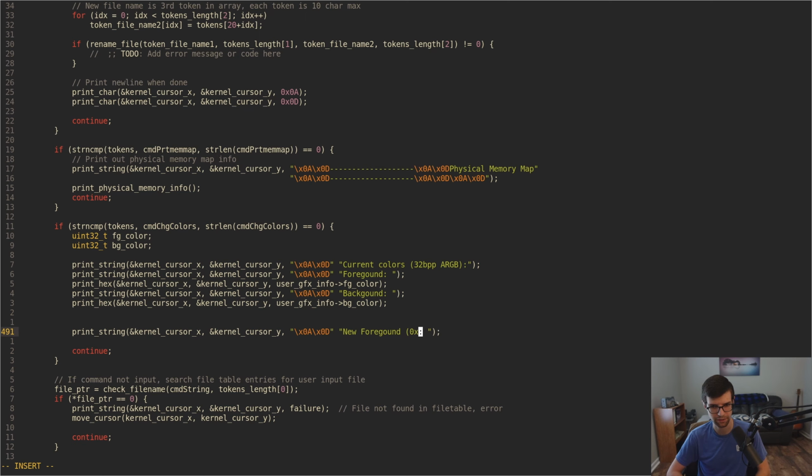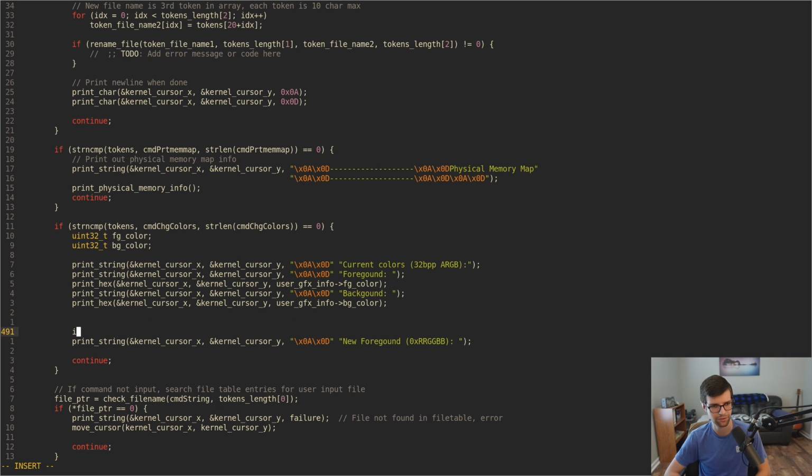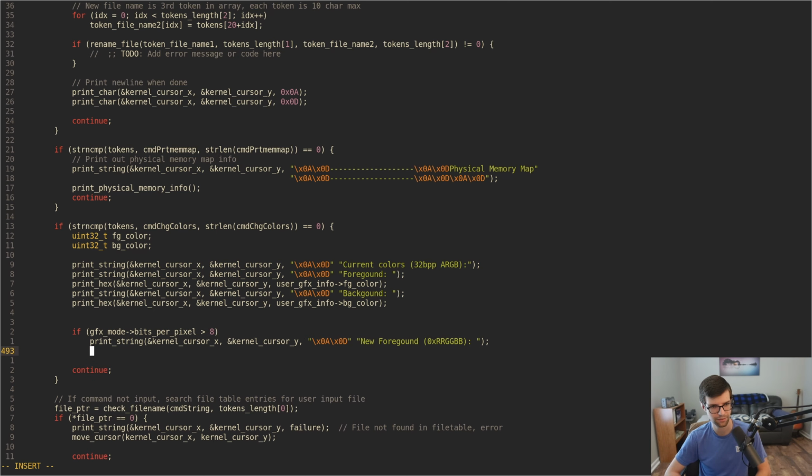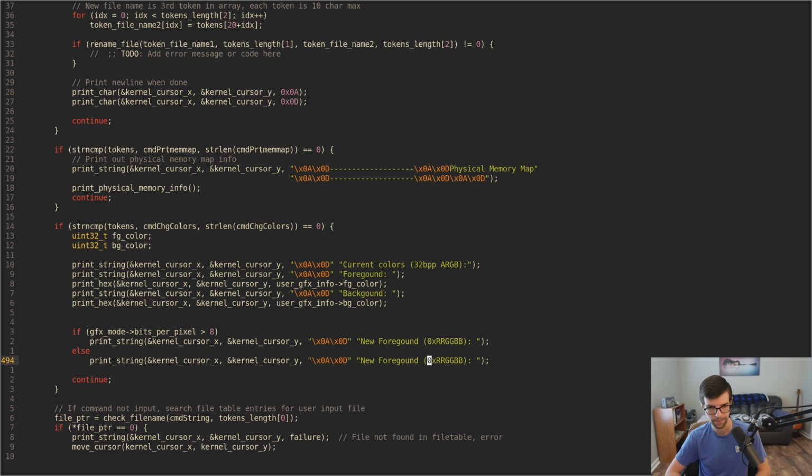We're going to have this be in, they'll just have to enter the RGB values. I'm not handling alpha channels or anything, so we're not going to worry about that. They can just input the RGB, and that'll work with what we currently have set up, so that's fine. If it's 8-bit, we probably just want to enter in the other thing though. So I'll do this. If graphics mode bits per pixel above 8, we'll enter in that. Else, we'll just enter in, I don't know, XX or, well, that's hard to read, NN.